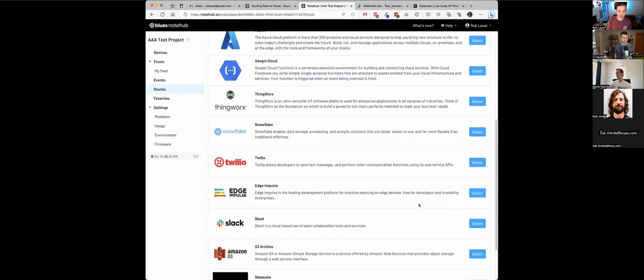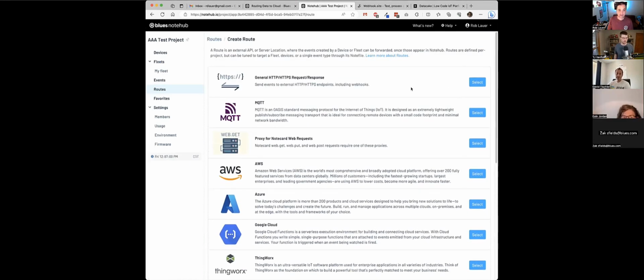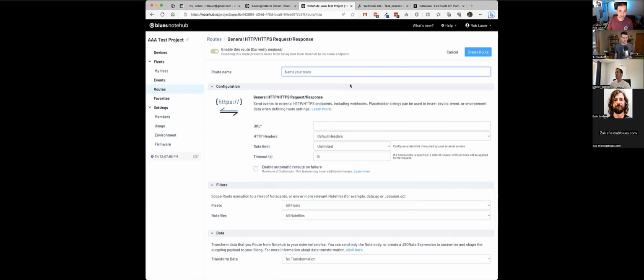It's not officially announced yet, but we are going to have a webinar at the end of August that's going to cover this route. It's going to be awesome. But more from that later. So let's keep it simple. We're going to click to create a general HTTPS request response.